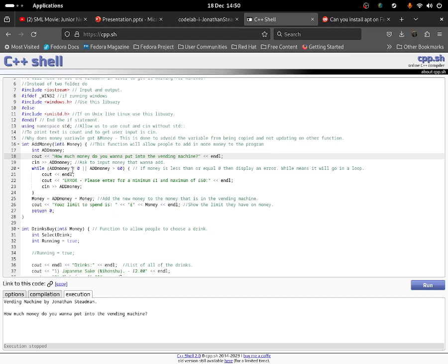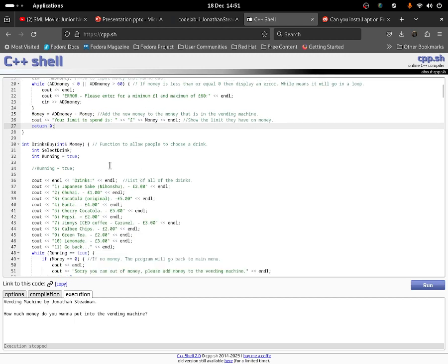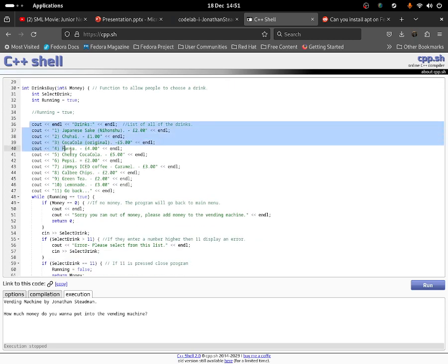Well, if money is not less than 0, and if money is not larger than 60, then it should display an error: please enter a minimum of £1 and a maximum of £60. Then the user will be required to add more money to the system and re-enter the money. And then the money should be equal to add money plus money. So it does all this calculation. Then it shows your limit to spend, which is how much money we have added to the system. Return 0.